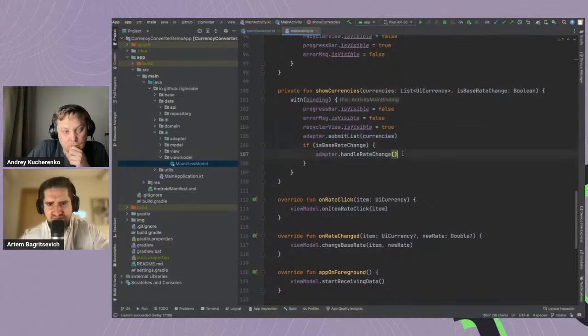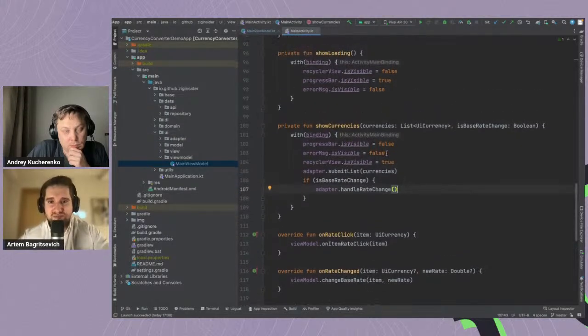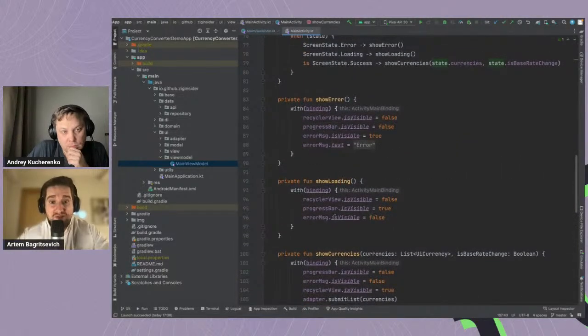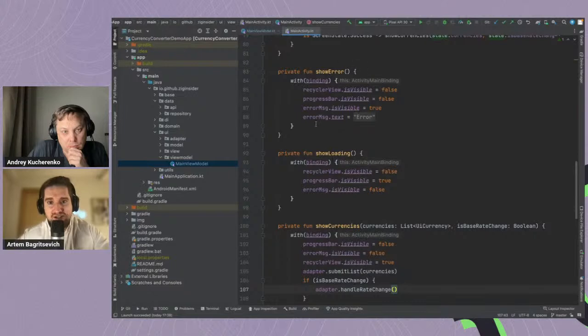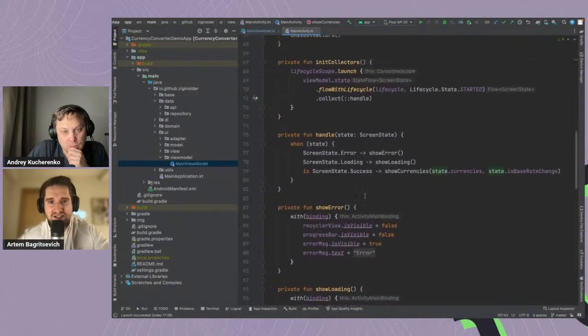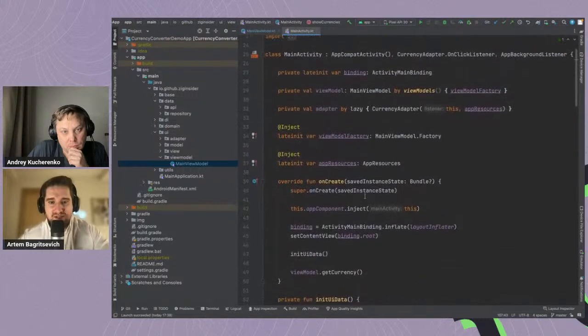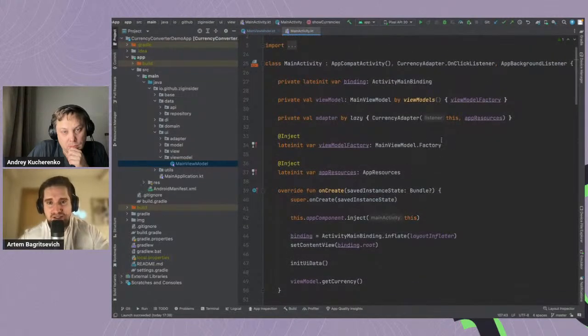And also, if the base rate changed, the adapter will handle the rate change. It means when a new item should be added on top. Probably you remember. And there are a lot of helping functions like show loading, show error, and so on for drawing and changing state. So the view is quite straightforward. Probably I should mention that we're using inject annotations here to inject the ViewModel factory by Dagger, and app resources are also injected here.